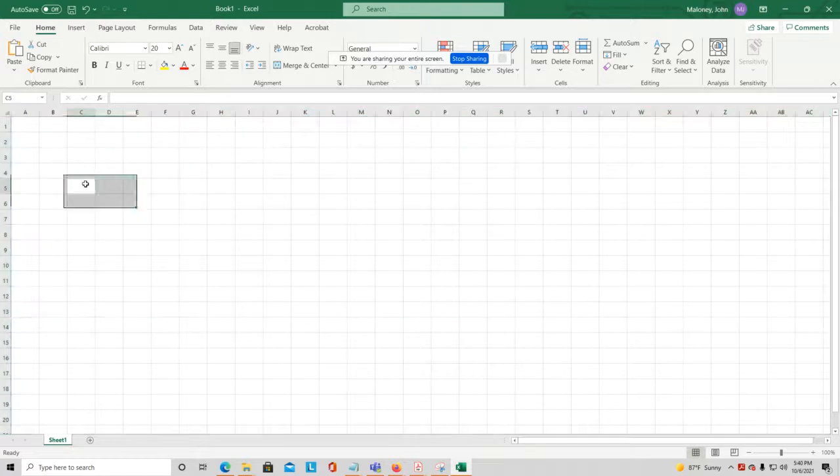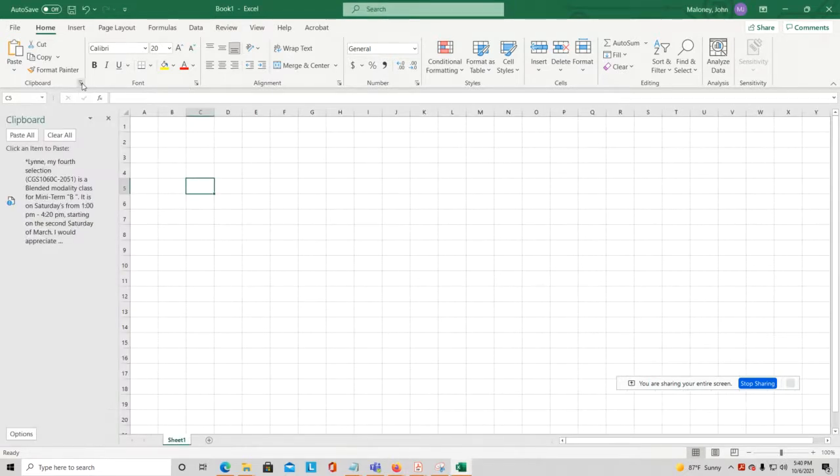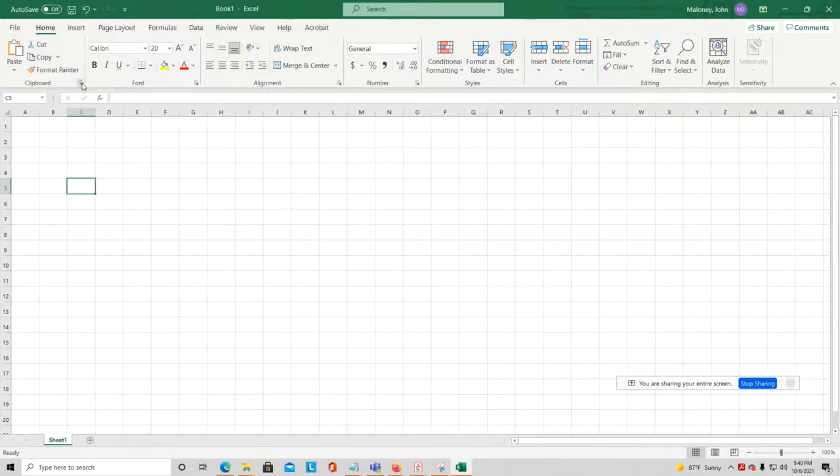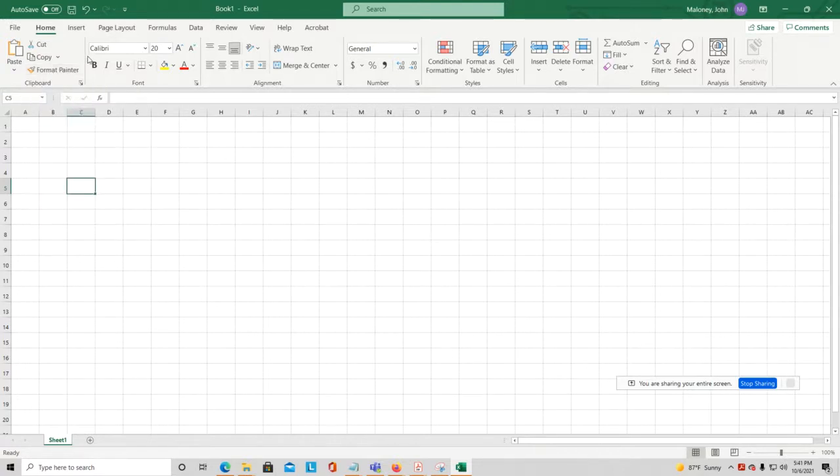Let's talk a little bit about the ribbon for Excel, some of the things you're going to be doing, and then we'll also figure out some of the things that I want to show you for today. The clipboard is more or less the same as it is with Word in terms of copy, paste, things like that. If you click the down arrow on the clipboard to open up more features, then you see a little more stuff. But that's good enough for here.